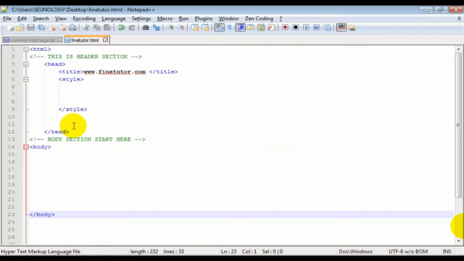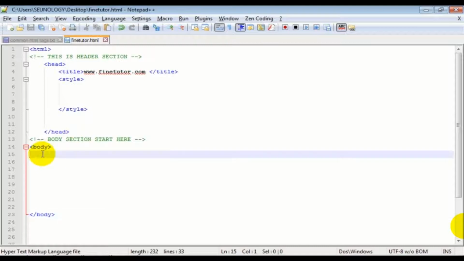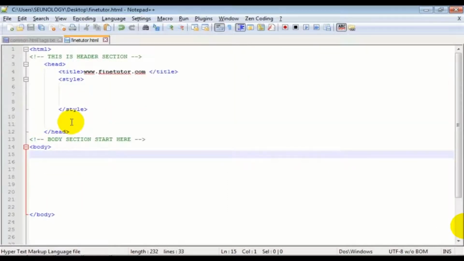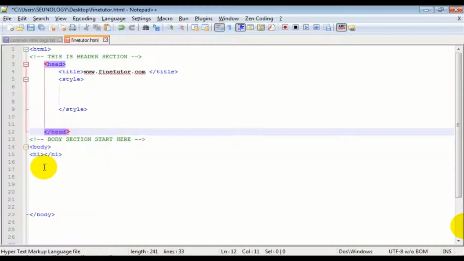Now let's talk about the header first. So let me put the header. We have a header style. Let me talk about h1. So I just say header tag, not style, h1. See h1. Can you see? I put the tag bracket there.